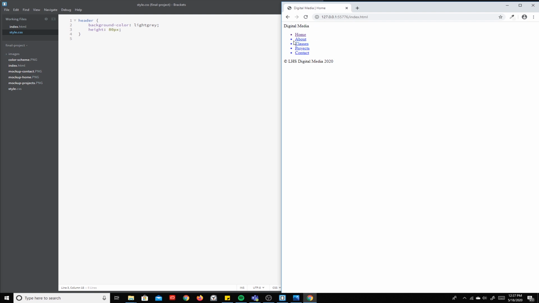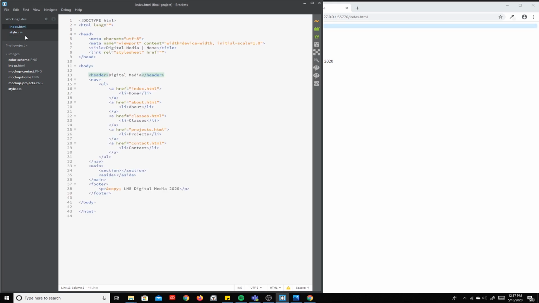Now, it's not working yet. Why is it not working? Because we haven't linked it up inside of the index page. So let's go back to index. And right here, we need to tell it which style sheet to use, which we have not done. That style sheet, in my case, is called style.css.